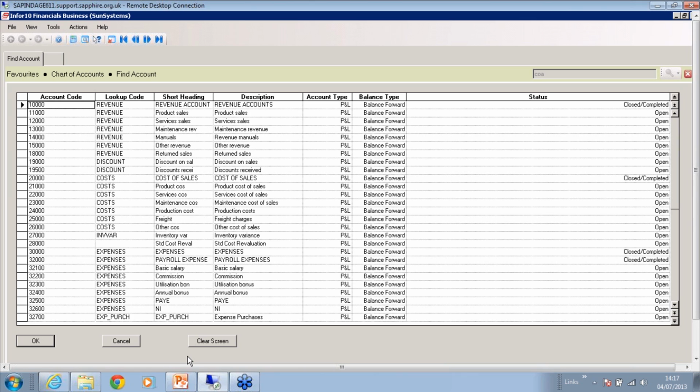For example, what I would suggest is for all your P&L accounts, have a separate range from all your balance sheet accounts. So you can put something like 10,000 to 49,999 for all my P&L accounts, and you should always fit the different types of P&L accounts within that range, like you see in this situation here.